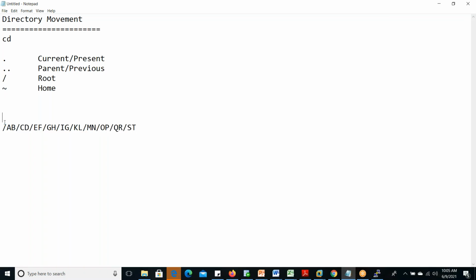Now in this path, which is root? This root symbol is the origin one. And where are we present? Suppose here we are present, our cursor is blinking here. This is our current path. And which is our home path? Suppose IG. This is our home path. This is, suppose, home.